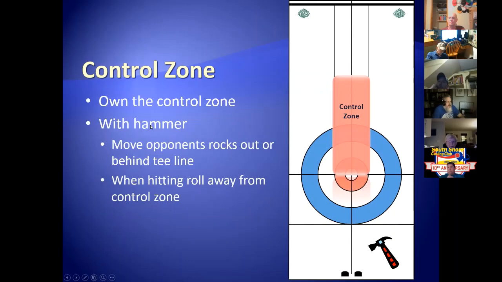So you want to move rocks out or behind the T line, and when you hit, you want to roll away from the control zone. This is with the hammer.